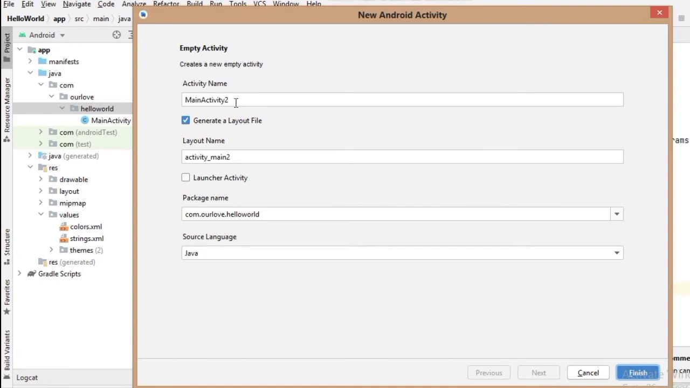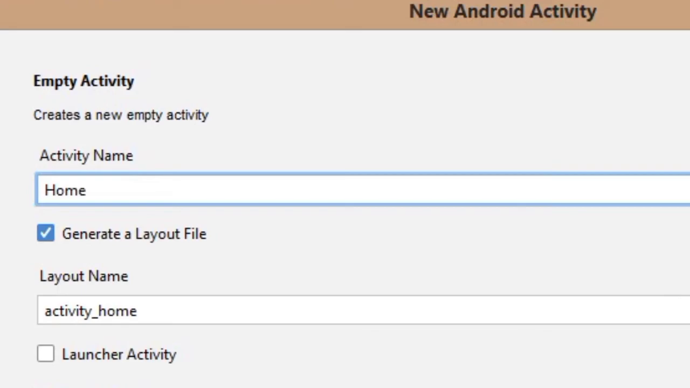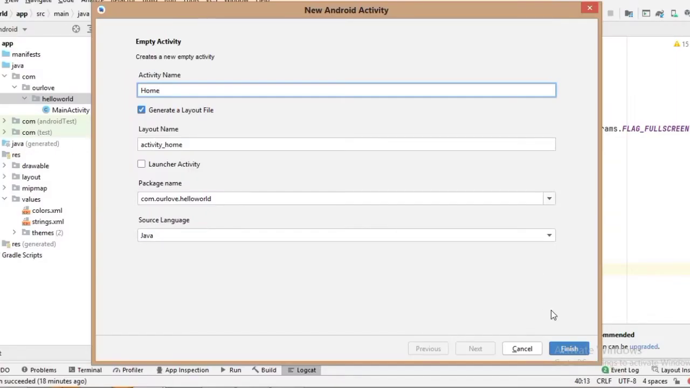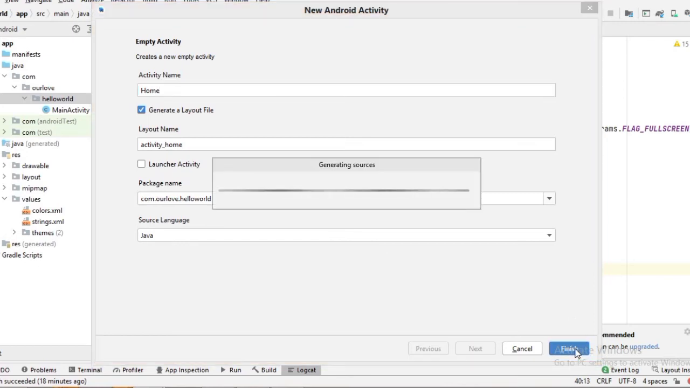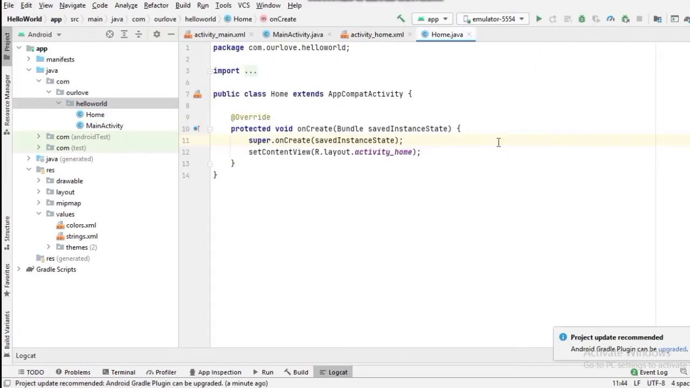So right here, I'm just going to give it the name home. Let me just give it the name home to keep it simple, and I'll click finish. Every other thing is fine, Java and all that is okay. I'm just going to click finish and wait for it to finish building. Alright, our second activity is created.